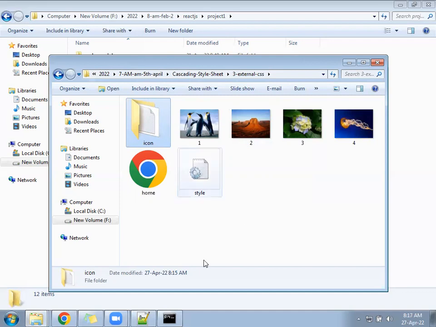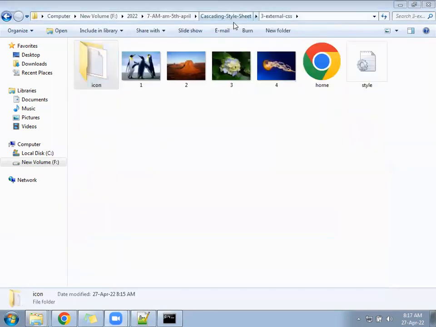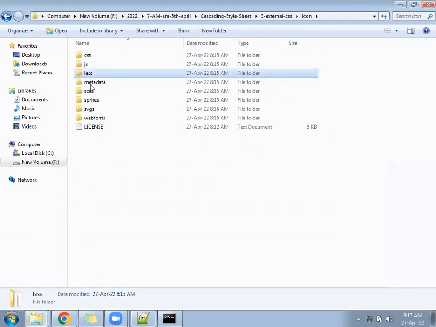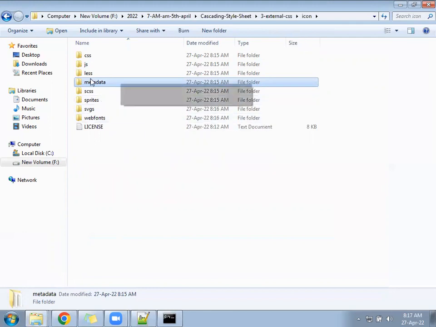Okay, so hope the folder we kept, under which folder? The icon folder. The icon folder we kept under the external CSS folder. Under the icon folder, you can check once the folder structure: CSS, JS, LESS, metadata, and many more. Inside the icon folder, this should be the folder structure. Yes, sir, similar.